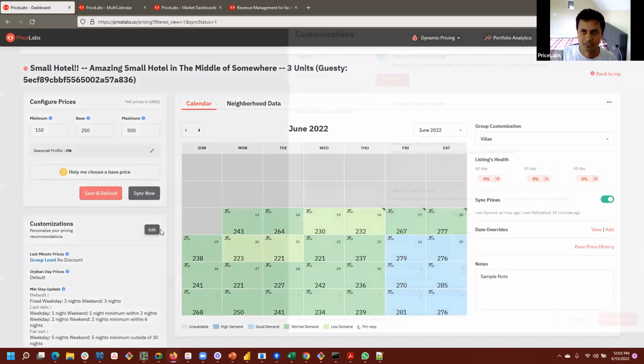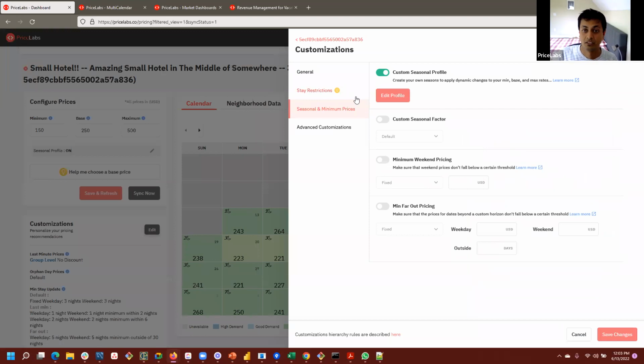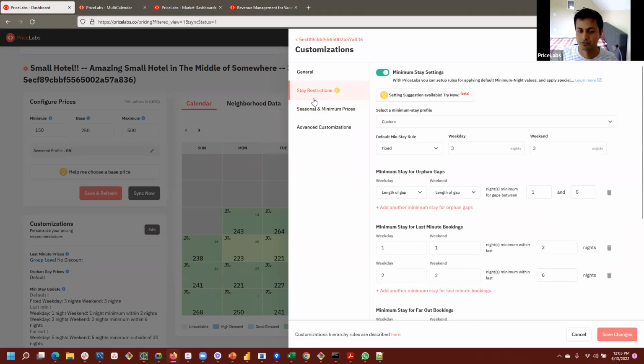The customization section is where a lot of the customization possibilities exist. And the stay restriction tab is what we are going to focus on right now. This yellow button is what's new. The bell icon in the button is what's new. Other stuff here already existed. And so far, we asked you to come up with your default minimum stay setting, your last minute minimum stay setting, whether you want to fill up gaps or not, and things like that.